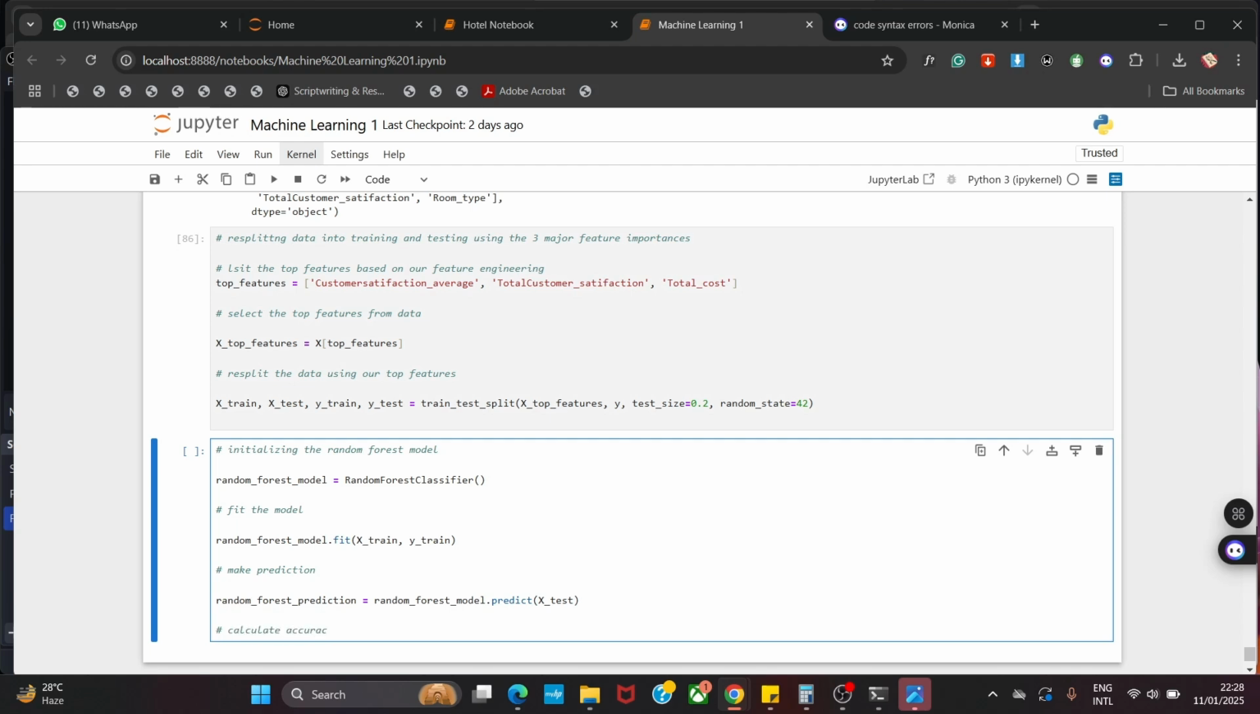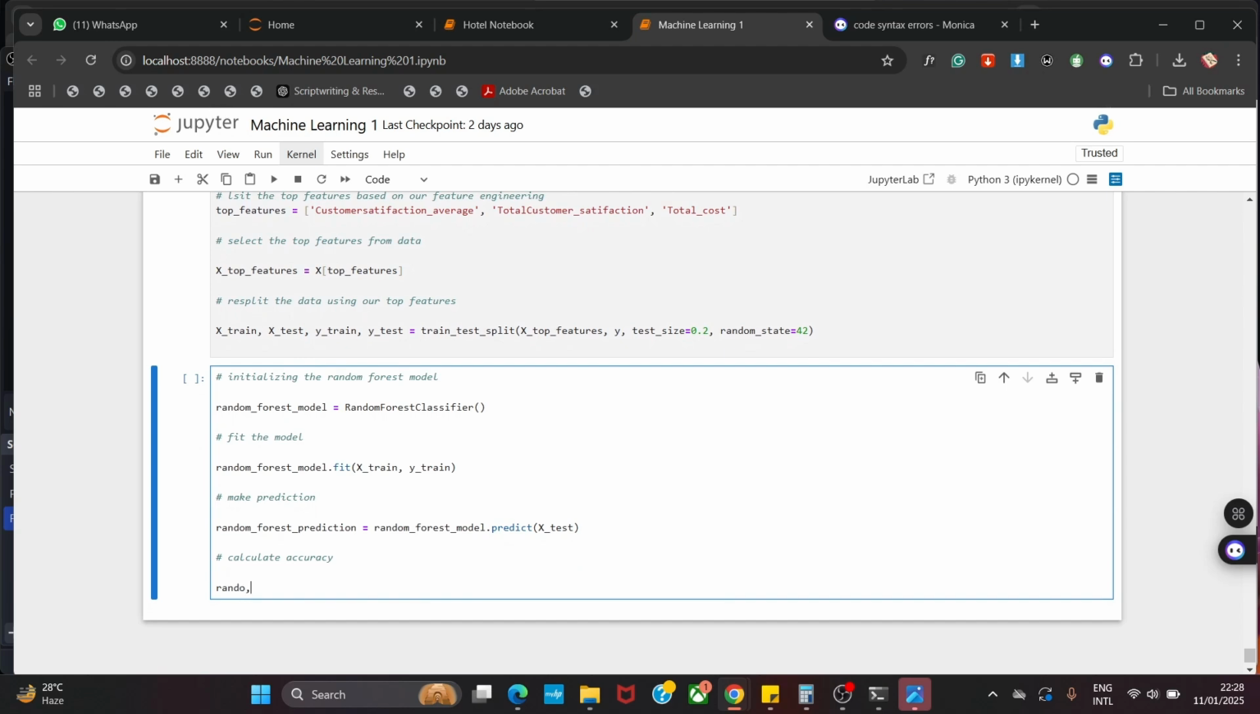To calculate accuracy, what we have to do is random_forest_accuracy. This will be equal to accuracy_score. Okay. Then y_test and random_forest_prediction.